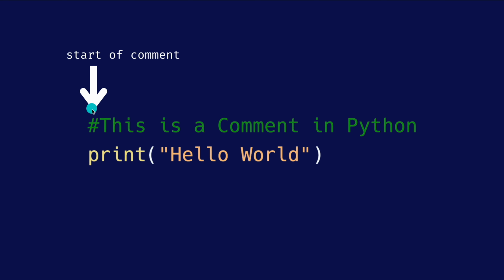So to start a comment, we just need this hash symbol, and that's it. We don't need anything else, like an ending hash or anything like that. We just need the start hash symbol, and then we can put anything we want after that, and it will be a comment. That means this is not even code. This won't be run. This is code though. So if you have a hash and this is a comment, the comment won't be run as code.